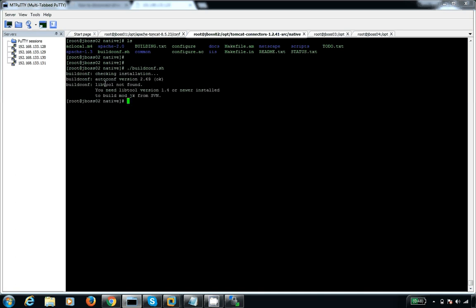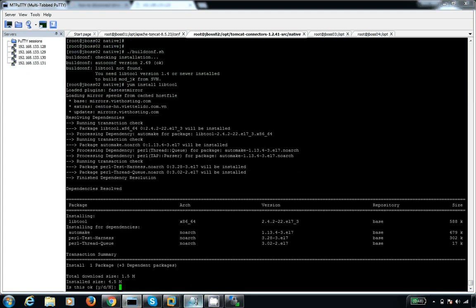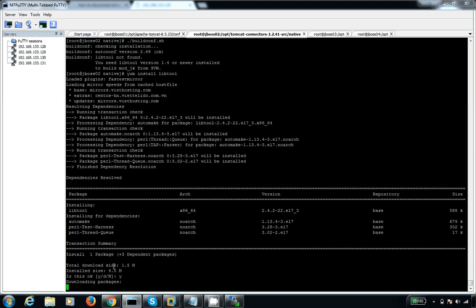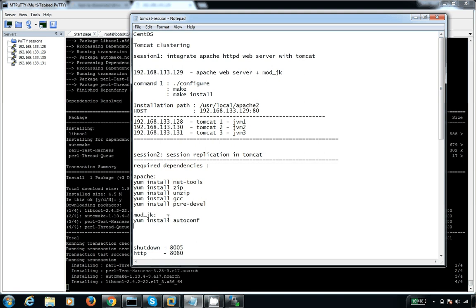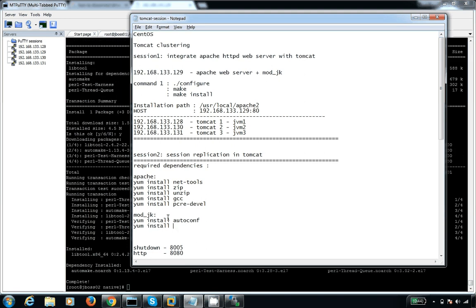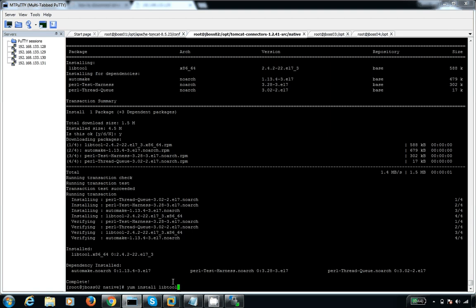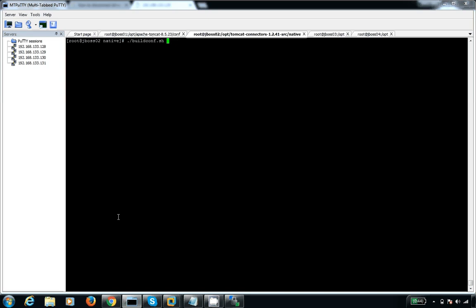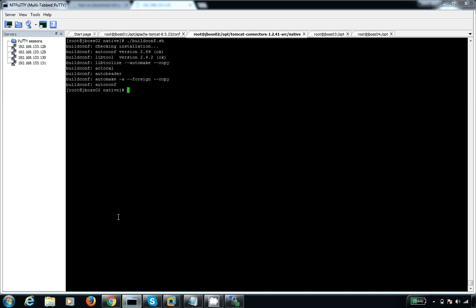So this is again libtool, not found. Okay, apt install libtool. So this is also an important one. So here I need to give apt install libtool. Okay, libtool. That's it. And let me execute build.sh now. So I think now it's a success without any single error.